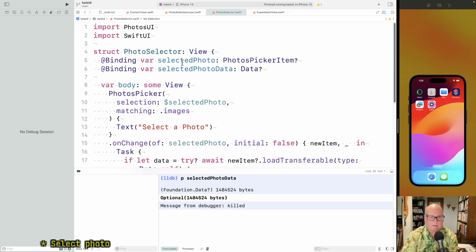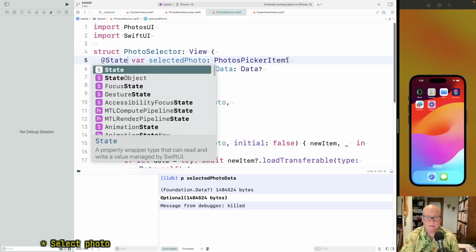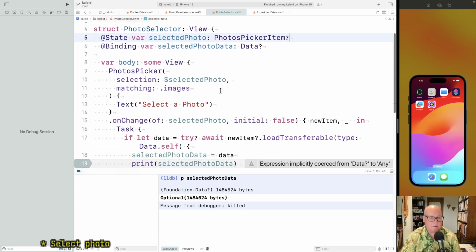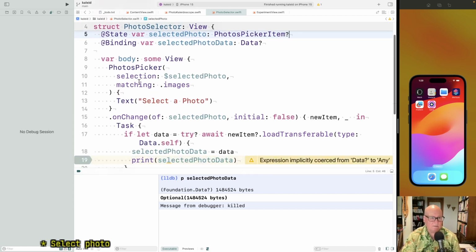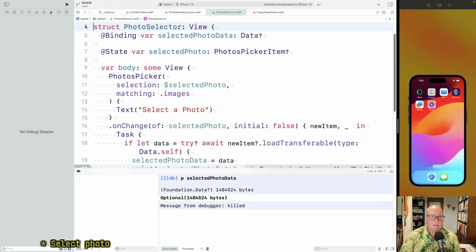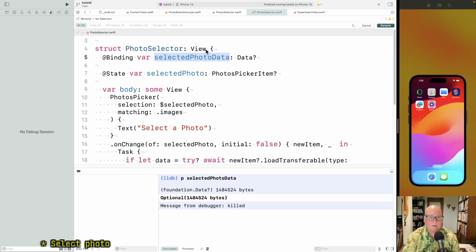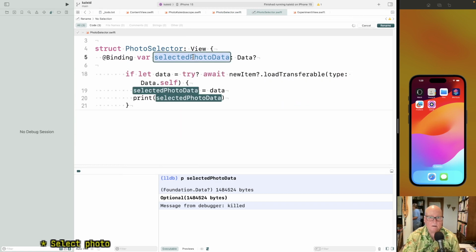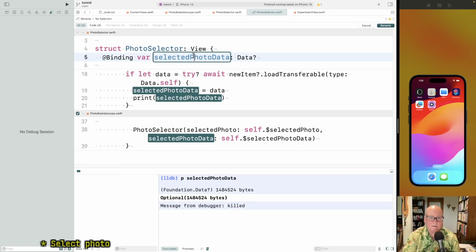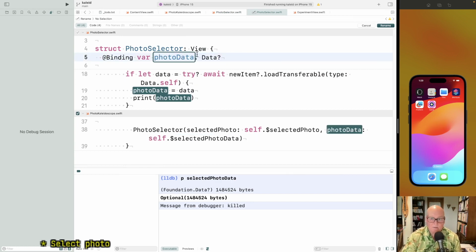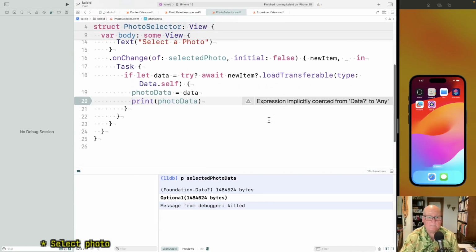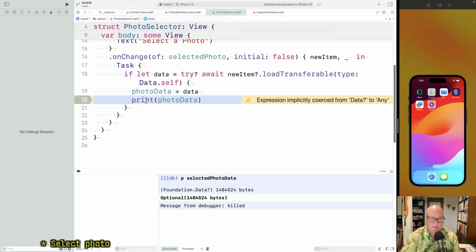Yeah, I think you're right. We should be able to make this at state. And that selected photo. I suppose binding should probably come above state. I don't think I need the word selected on there. Yeah. I think just photo data would be fine. Okay. Gonna take this print out.